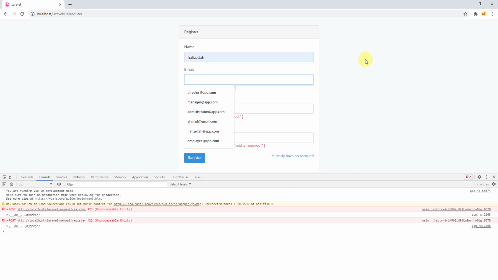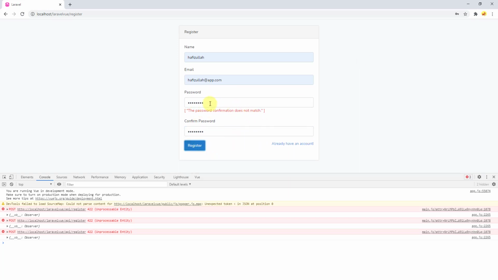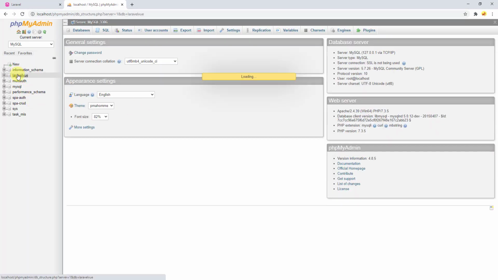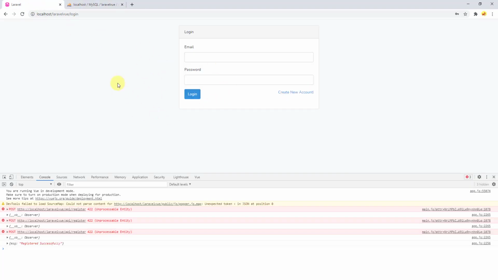Now let's try to submit the form. So hafizullah@app.com, password should be password, and confirm should be also password. Let's say register. Well, the password confirmation does not match. I think I misspelled. So let's say password. And now let's say register. Yeah, you can see account created successfully. Now you can log in. And if we go to the phpMyAdmin, so localhost phpMyAdmin, and let's go to Laravel View. Now let's go to this users table. Yeah, you can see our user has been created successfully. So our code is working just fine.